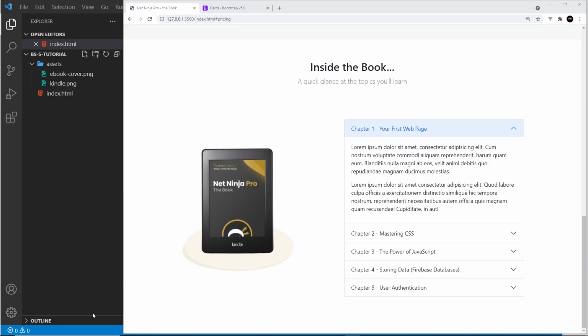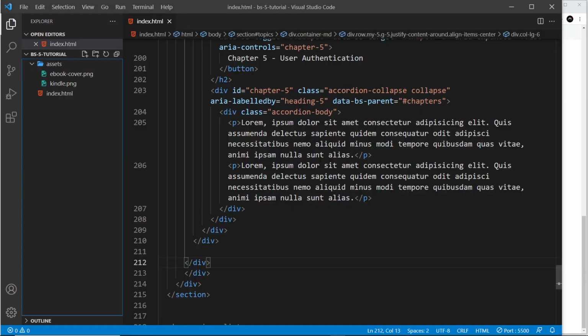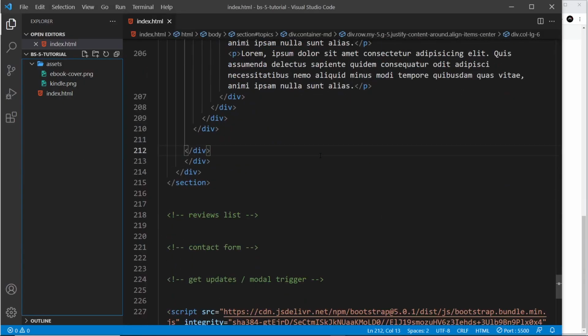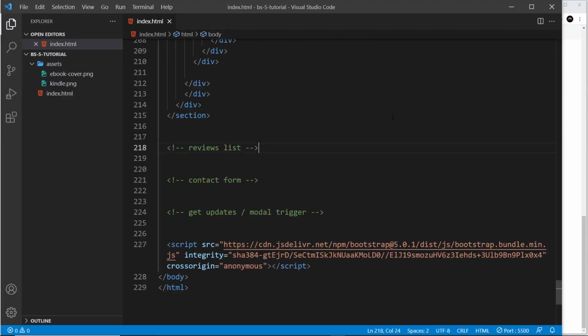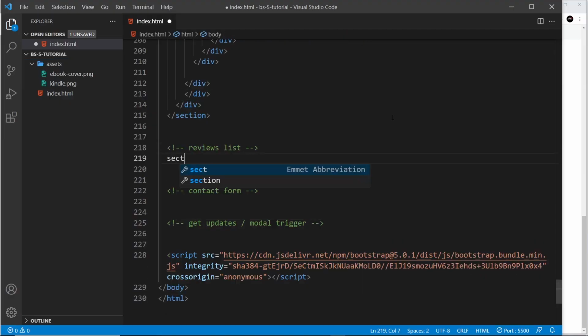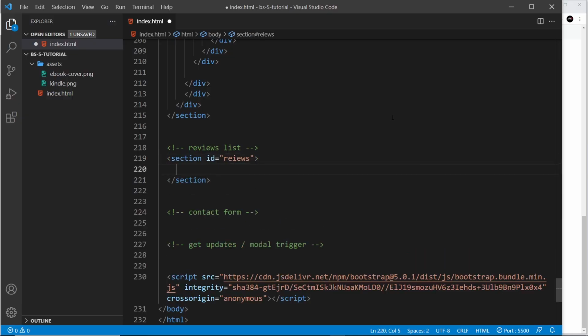Now in our case we're going to be using it to make a list of book reviews, so let's give it a whirl. Okay, so the reviews are going to go right at the bottom down here, so let's come underneath the last section, and we have the reviews list. We'll do a section with an ID of reviews, and also we're going to give this a class just to give it a background color of the light variable.